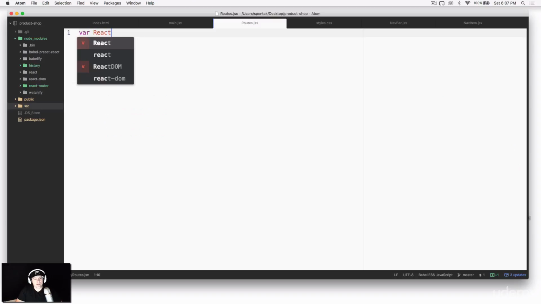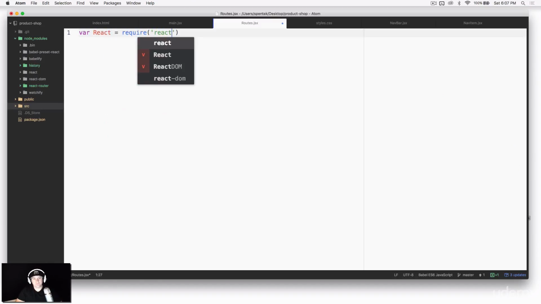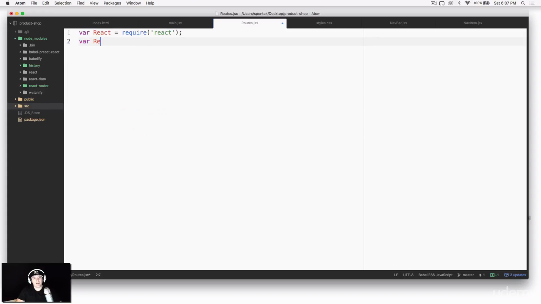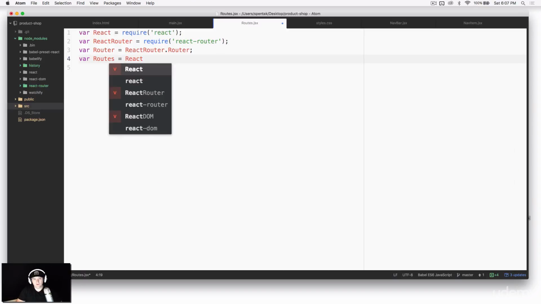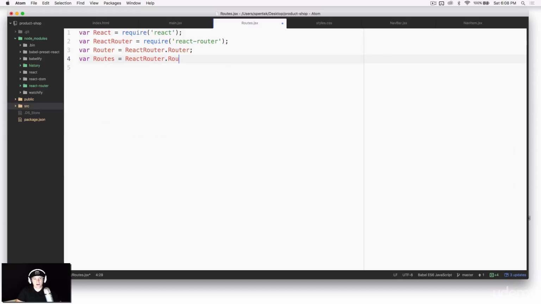So var react equals require react. Okay, boilerplate stuff, right? Var react router equals require react-router. And then var router equals reactRouter.Router. Okay, and if you remember, right, this is just the package that we're importing here, and this is the router itself that we need, and then we need individual routes. Okay. And, you know, they could have designed this to put it all together, but they didn't. They modularized it, so that's why we're grabbing the specific things out. They designed it this way, not me. And that looks good to me for right now.